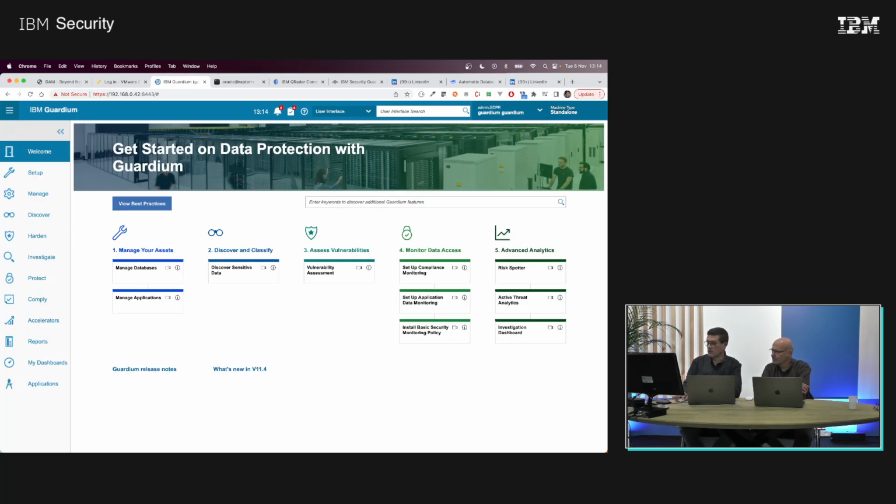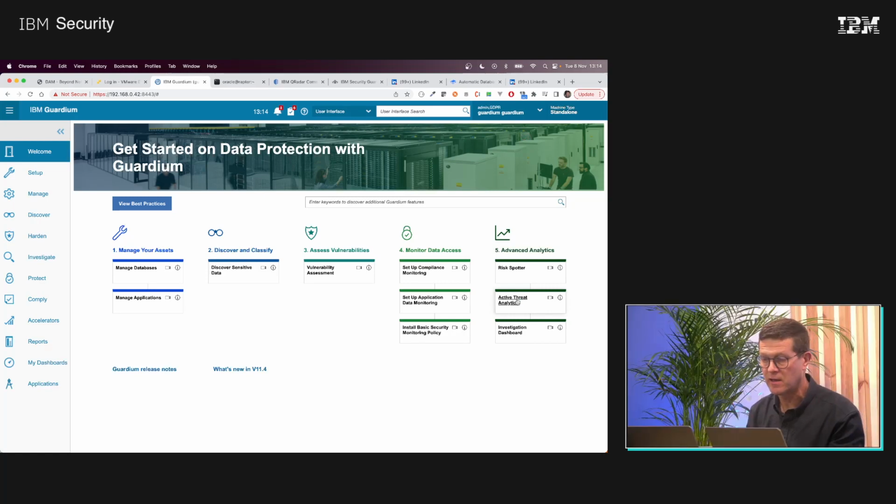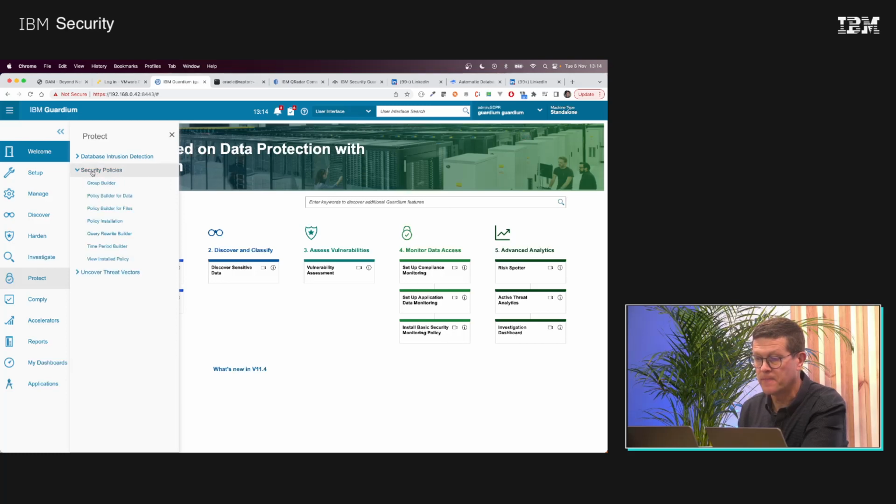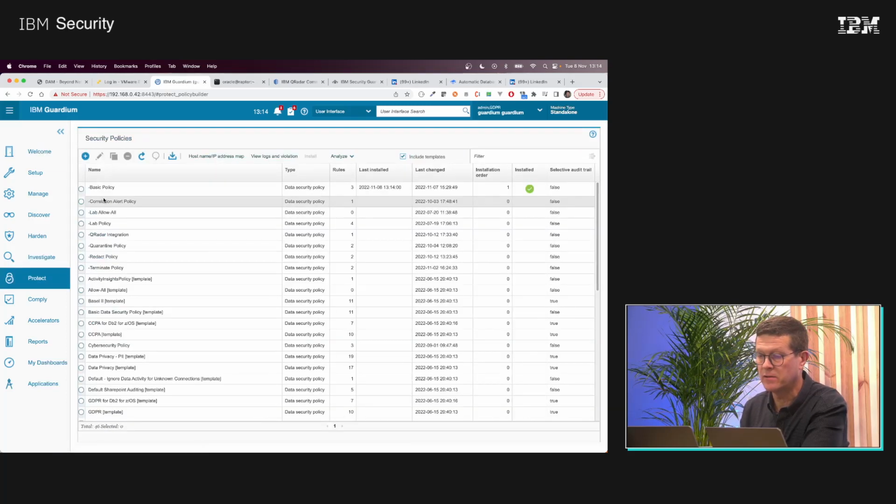So let's start with a basic security policy. Of course, you see here on the main dashboard the typical use cases like we explained. From there you can control, get information, and get help managing your assets, your connected databases, your connected STAPs, discover and classify sensitive information, detect vulnerabilities, monitoring, everything is in there. So let's first start with the policies. We have security policies and we can build a basic policy.